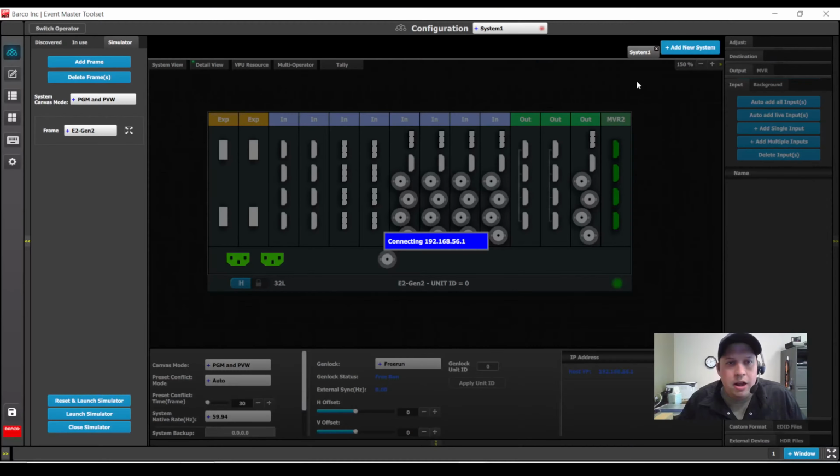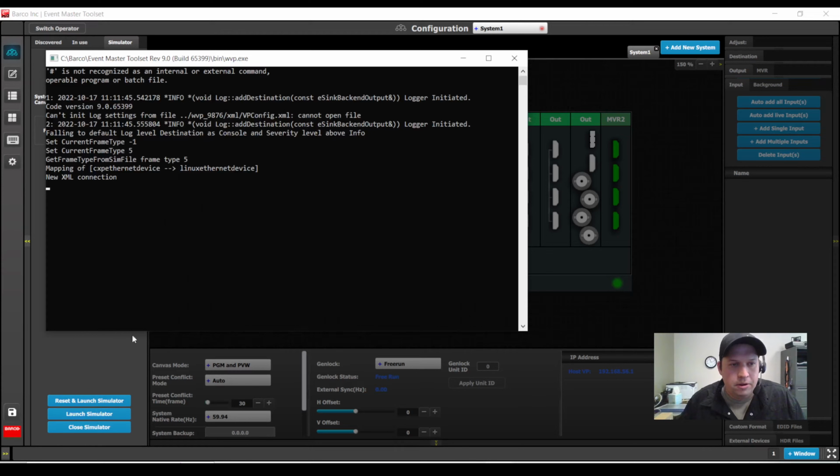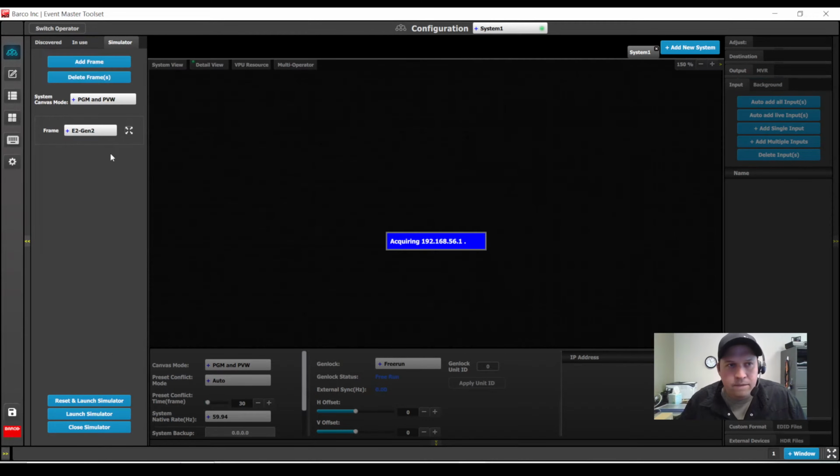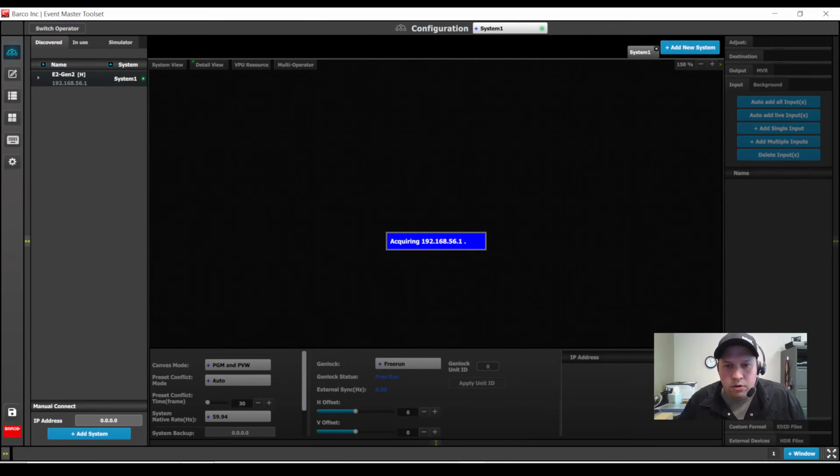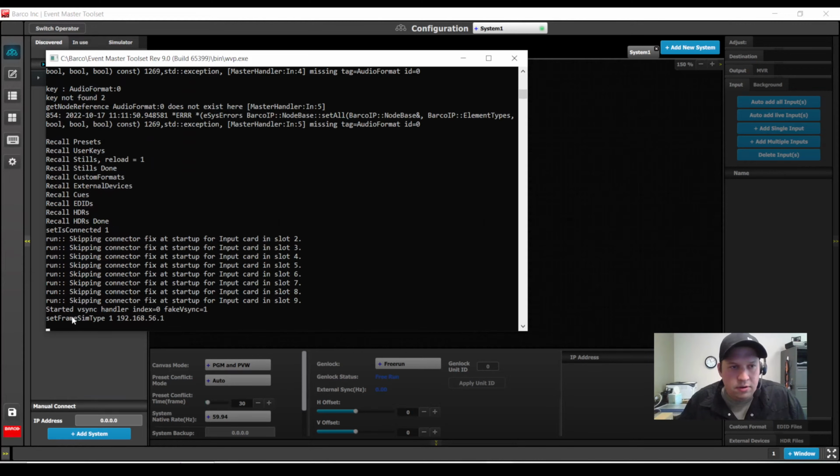So now I'm going to paste. Here we go. Now if I go back into the Barco Event Master Toolset, now note, I'm just going to hit Launch Simulator. I'm not going to hit Reset. If you hit Reset, everything goes away. So I'm going to hit Launch Simulator. We're going to wait for those magic words. Signal VP up and running.